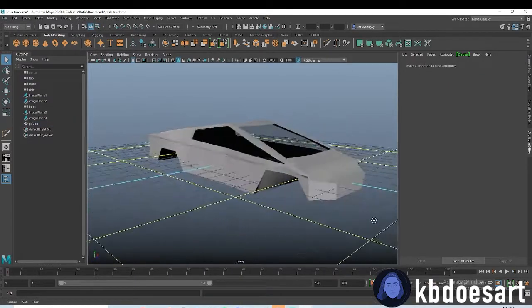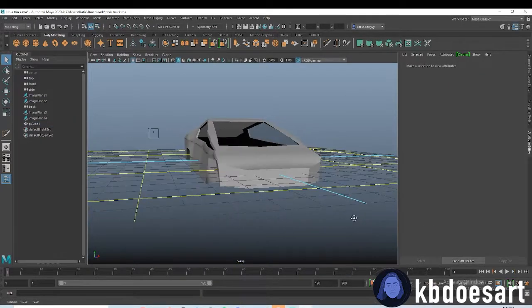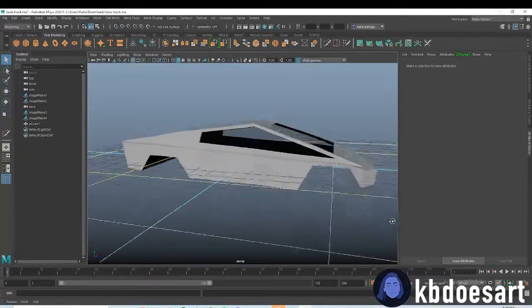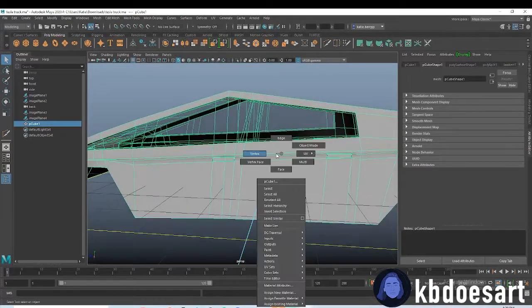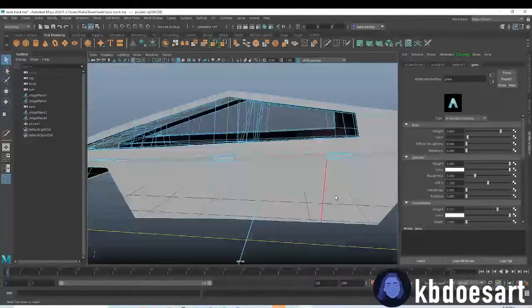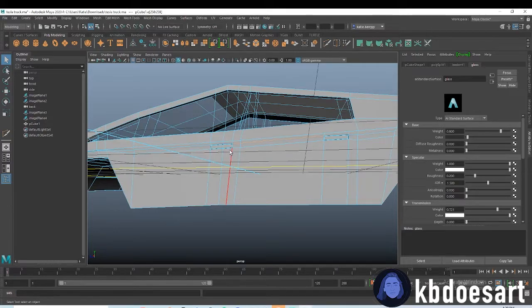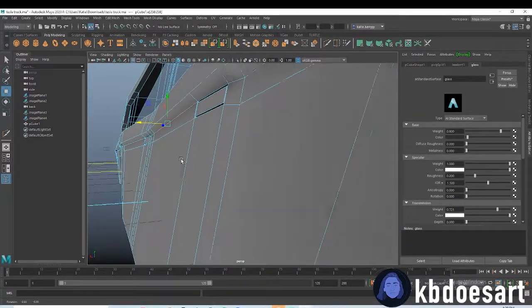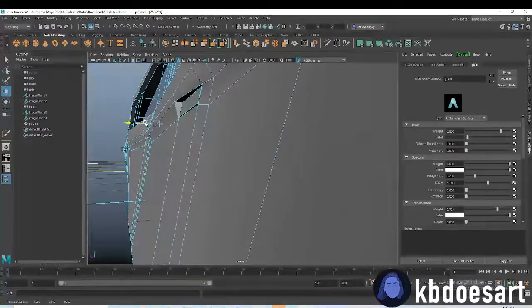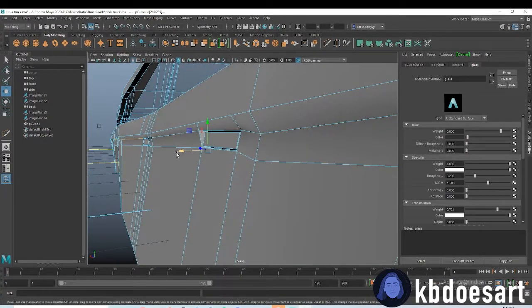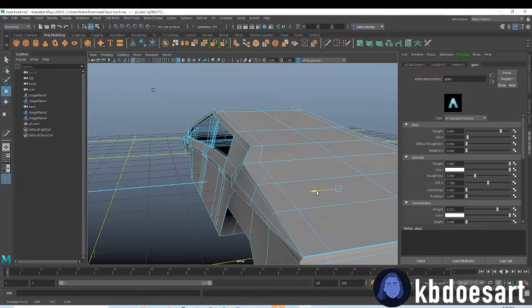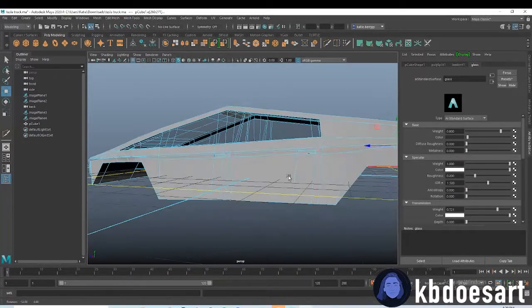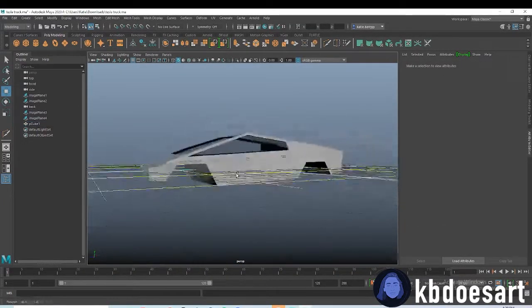All right. Looking pretty good. Getting places, so that's good. I'm gonna select this edge and just bring it out a little bit. Same with this edge here. And this edge. Just gonna bring them out a tad. Okay.